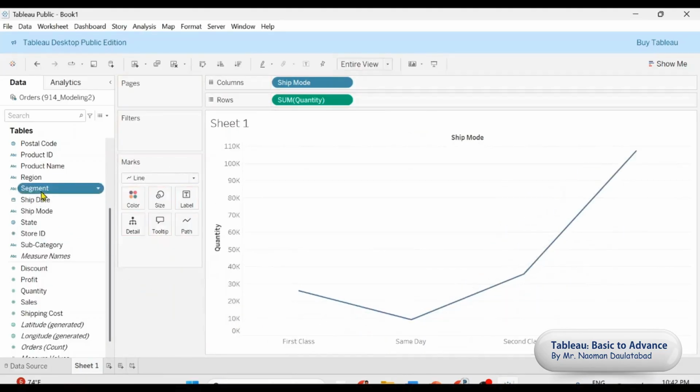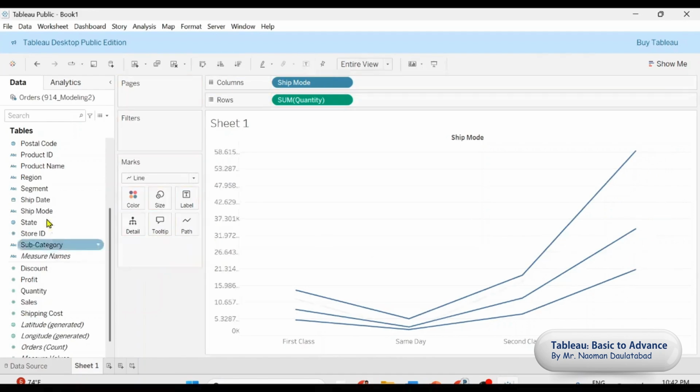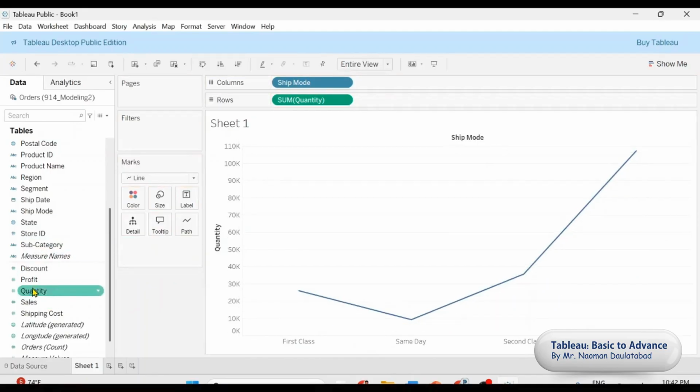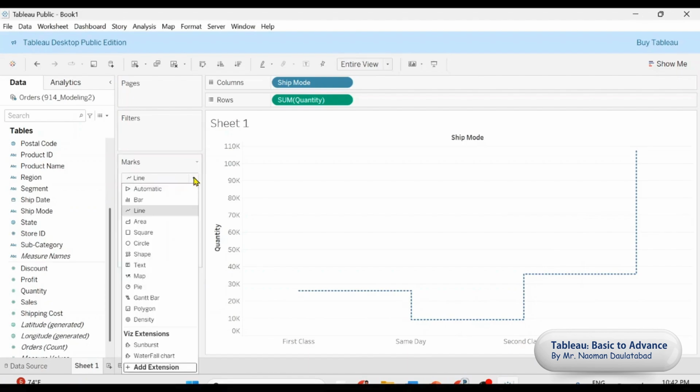If I add the segment into text, the text will be added and will show which line belongs to which segment. If I add into details, same thing but without colors. And if I add profit into tooltip, it will give additional information apart from quantity and shipping mode. And if you see the options which are specifically added only for line chart, that is path, you can change the style of your line and you can change the pattern of your line as well. This is how your marks option will change depending on which type of visuals you are using.